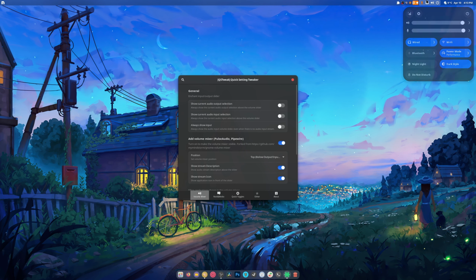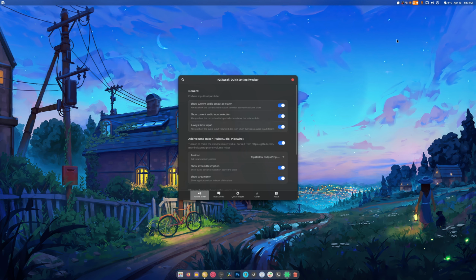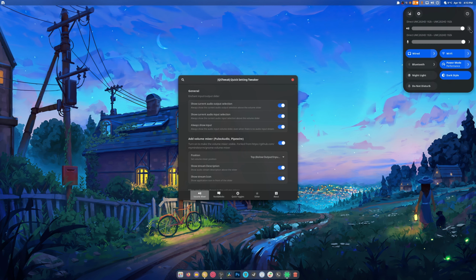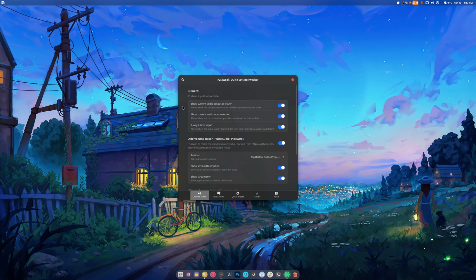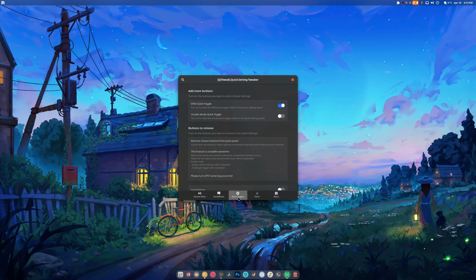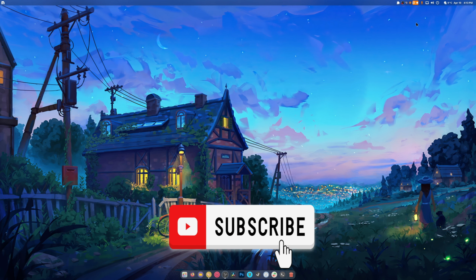Turn that off. And then I'm going to turn this back on. And there's a difference. So you can select your output in here now. It's very, very useful. And it also allows for quick toggles and things like that. There's other options that I just don't need.